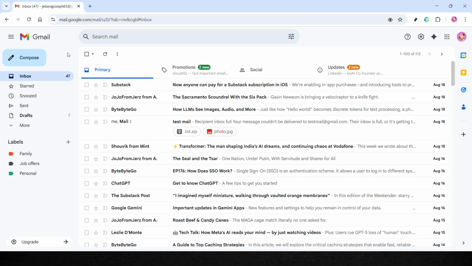Firstly, you'll want to start by opening your web browser of choice and heading straight to Gmail. Once you're on the Gmail homepage, sign in with your Google account if you're not already logged in. Enter your email address and password, and you'll be taken to your inbox, where you'll see all your recent emails, including those you might have been missing.